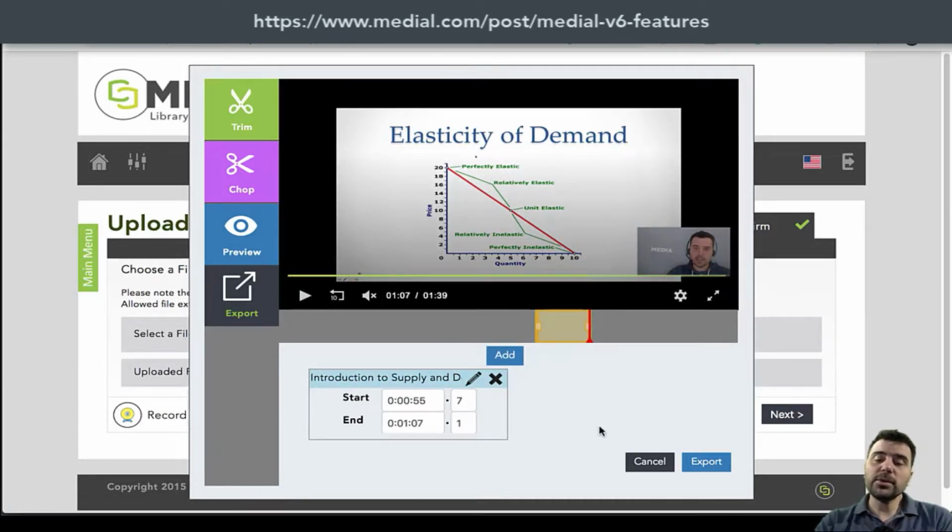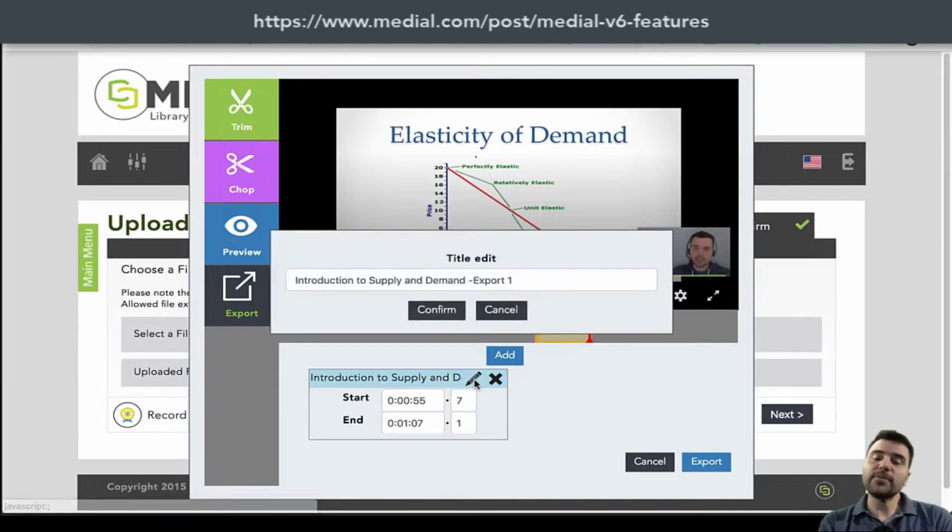And we can also call our individual exported item from the timeline a completely new name from the original clip. The thing to note here as well is when we do this and we're exporting out this part of the video, we are also keeping the original video as well, or we're certainly given the option to do that.